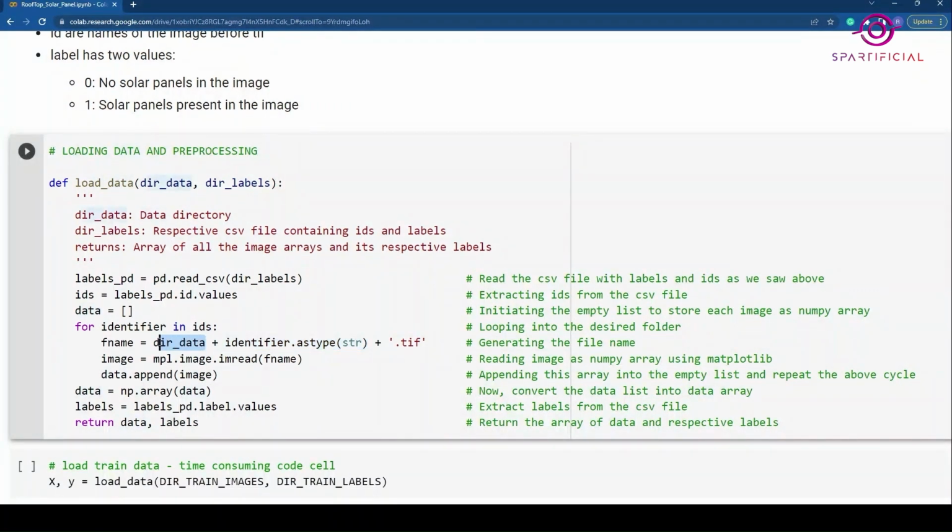The training path is in the string format, so we need to convert that particular identifier also into the string format, or else it's just going to throw some kind of an error. After that, we are also adding plus .tif, because we know that the complete name of the file will be 0.tif or 1.tif.